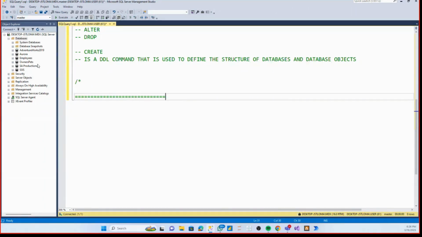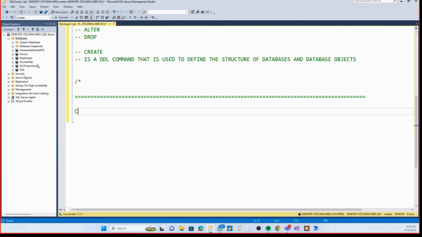Let me put more. I would say, create the database. This is my comment, and then I would close it like this. Now what I want to do is to create the database. That is step one: you create your database.